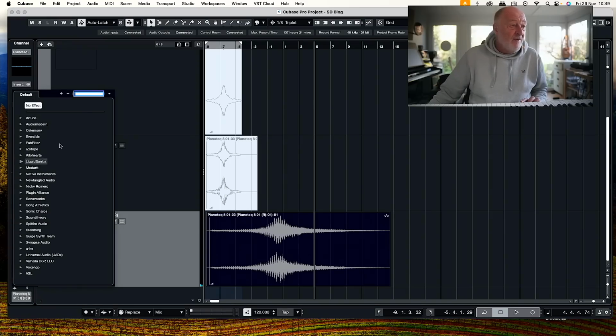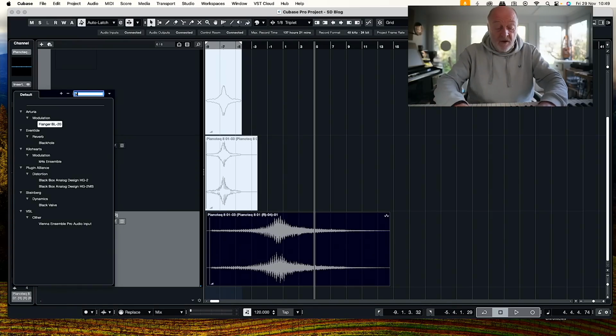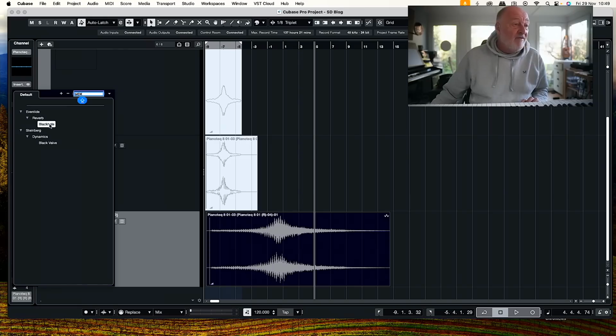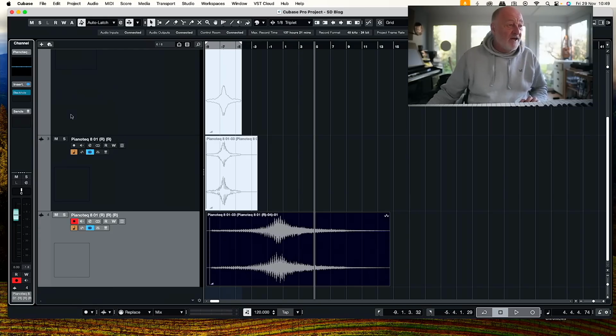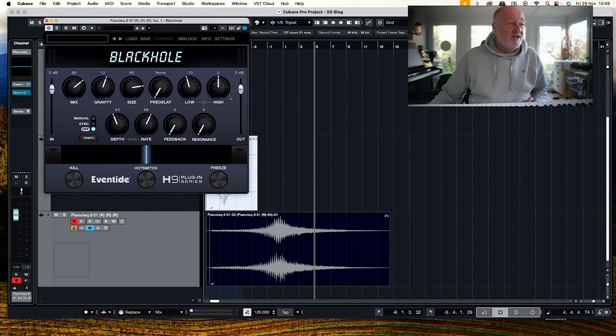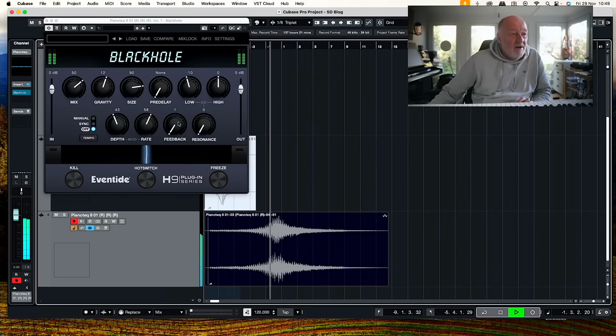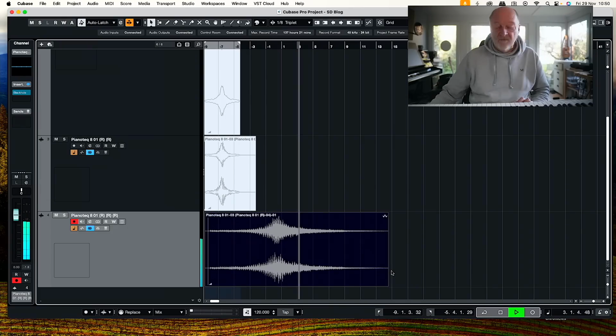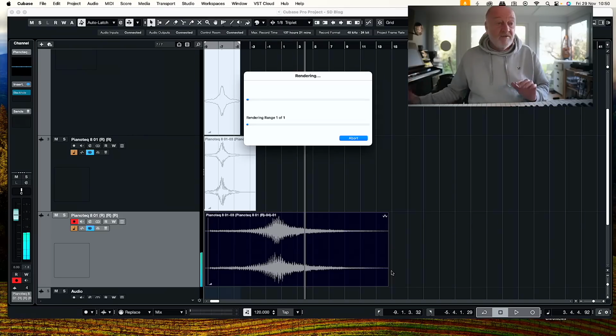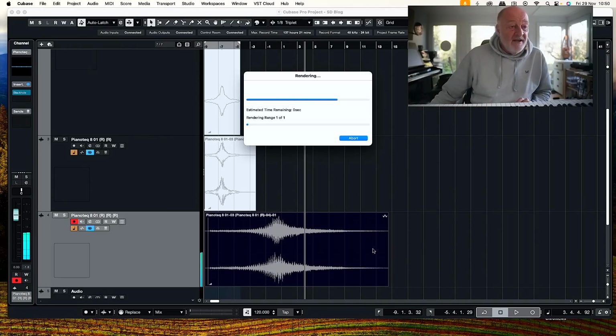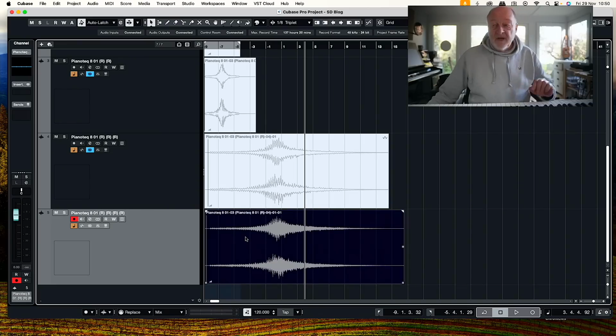We could put another plugin on the track. I'm very, very fond of this one, Blackhole by Eventide. This is not a Cubase plugin, but it's brilliant. It presents this almost endless reverb. So I'm going to render that. I'm going to use this one. And then what we're going to do with this is we're going to do one of Cubase's great party tricks.